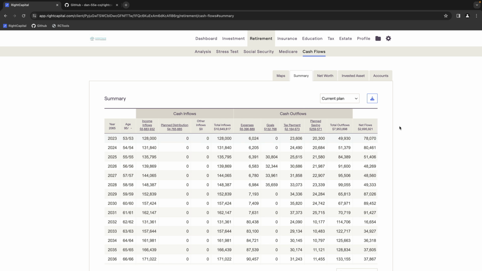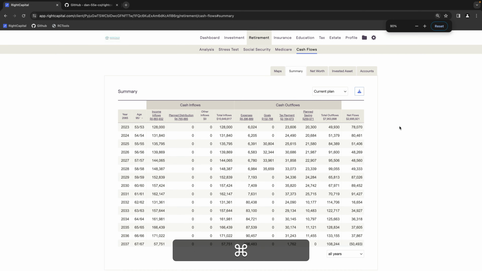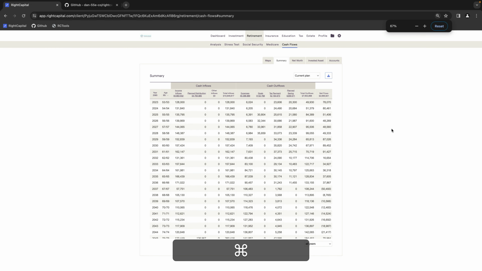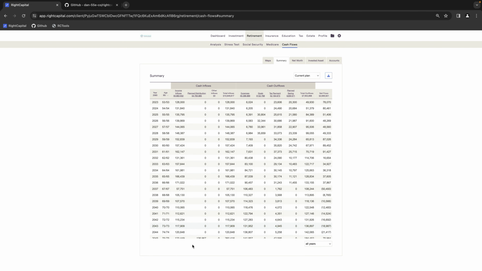Something you probably don't notice with me zoomed in so much, but if you zoom out, the table is also higher. Before it would have a max height and it would be a little bit small on bigger displays or higher resolution displays. So now you're able to see more of the table. Let me just put that back.